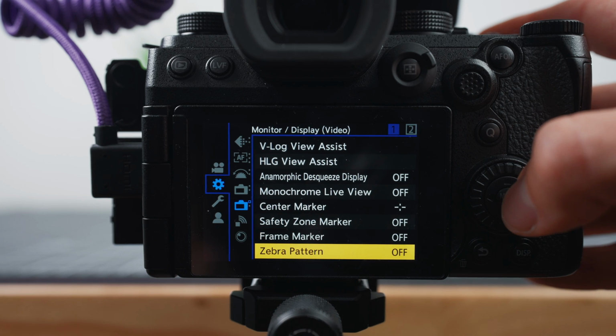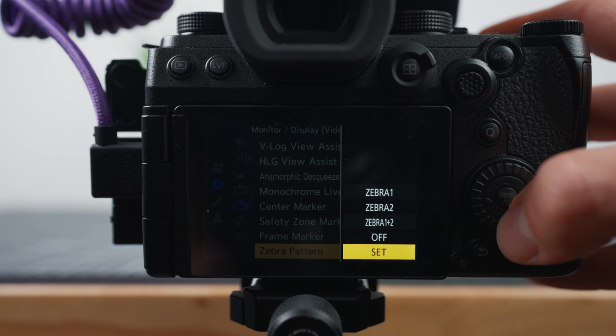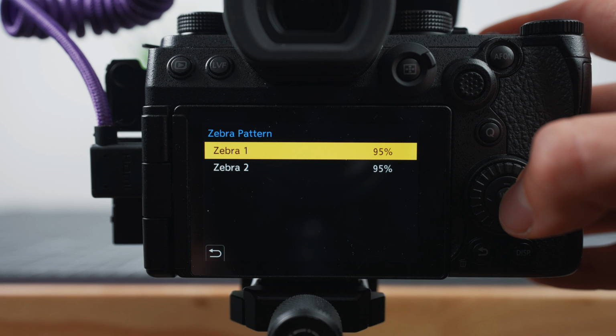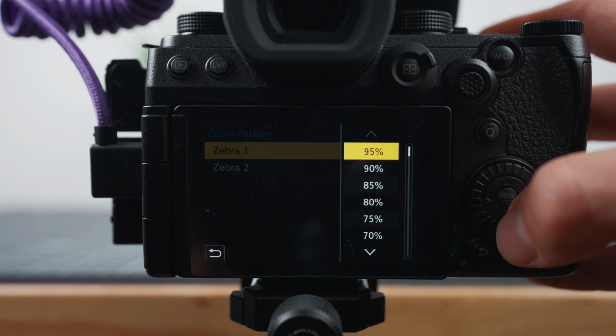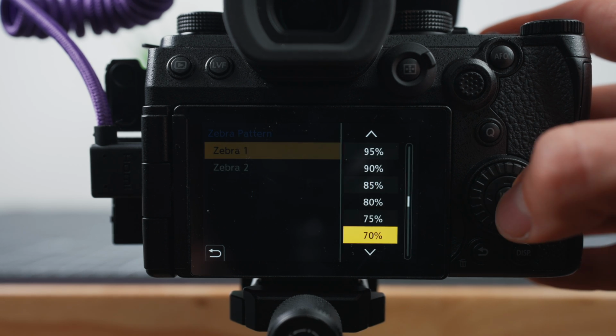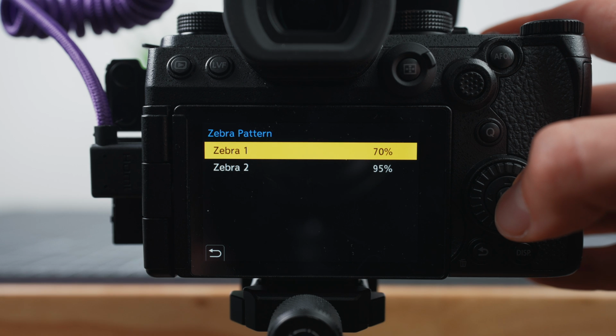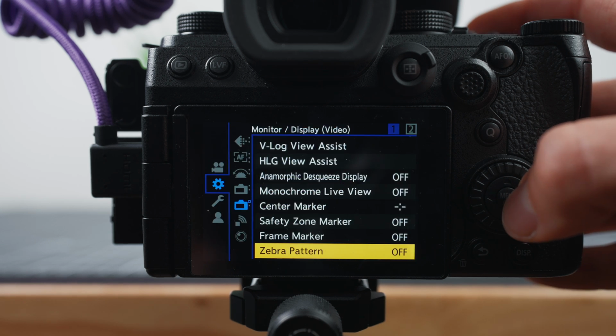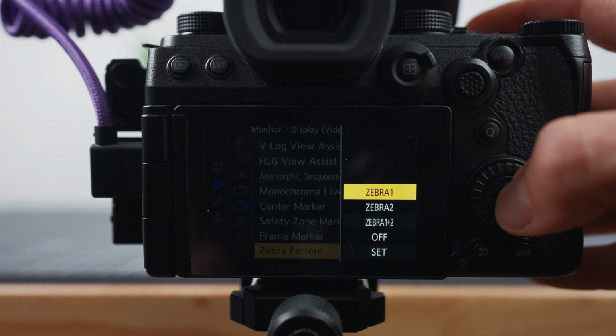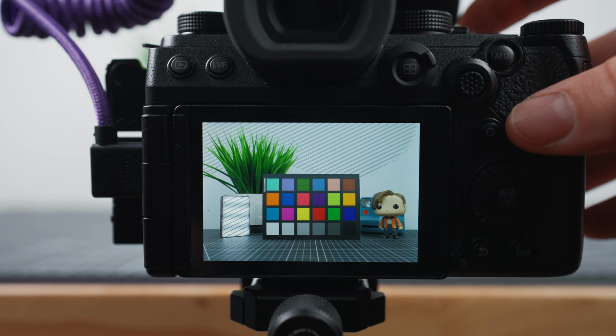If we find the option for zebra pattern in the menu and then go to set, we've got two different levels that we can choose from here. So let's go to zebra 1 and we can choose any of the percentages that'll act as a low point. So for example, if we choose 70%, then anything over 70% brightness will show the zebra pattern.